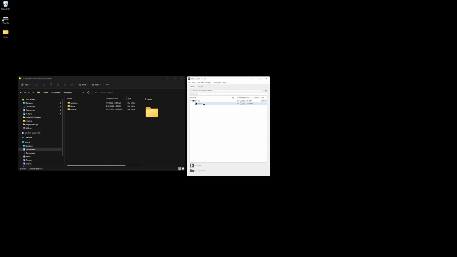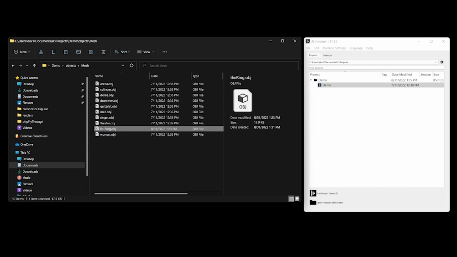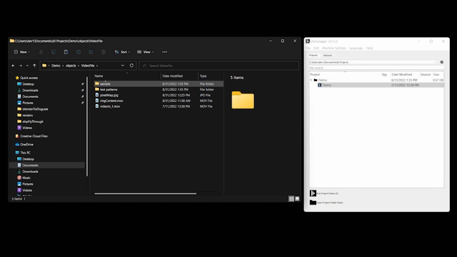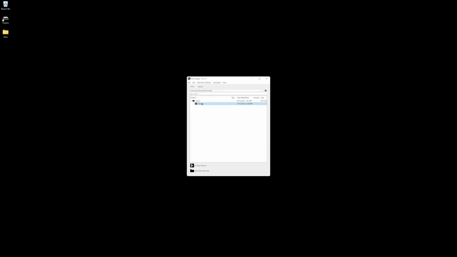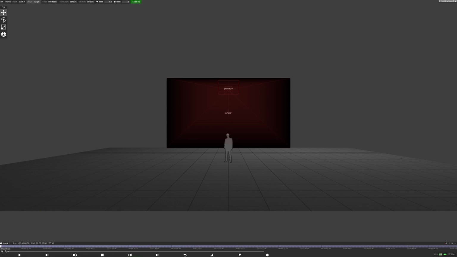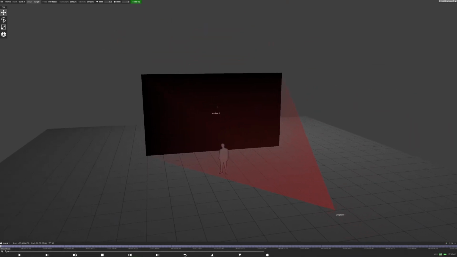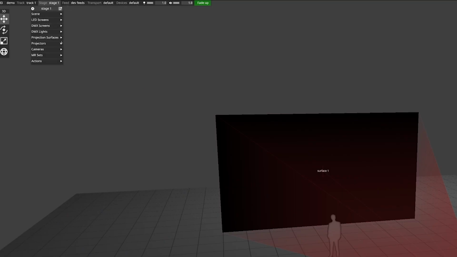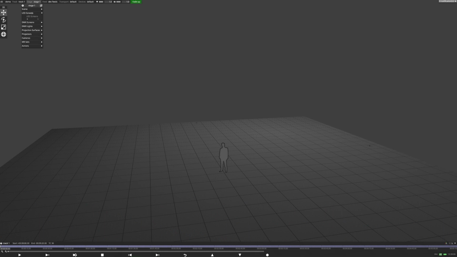I made a new project in the D3 Manager called Demo. I did this ahead of time, but in your D3 projects, go into the Demo folder. Make sure to import your mesh in the Meshes folder and the map and content into the Video folder. Now launch D3. Let's delete the unnecessary stuff and add our LED screen mesh. That'll be under Stage and LED screens. Name the screen and in the mesh, find the mesh that was created in Blender.